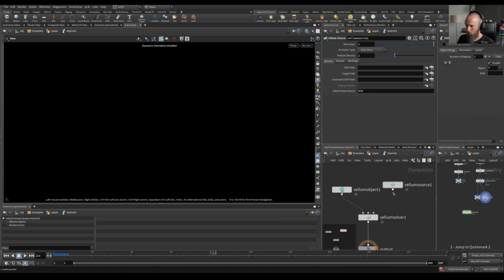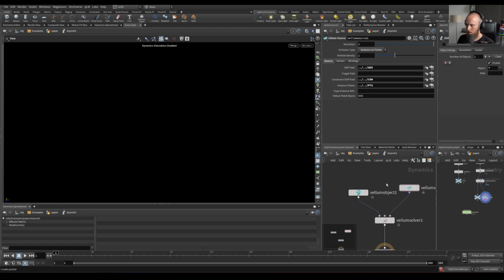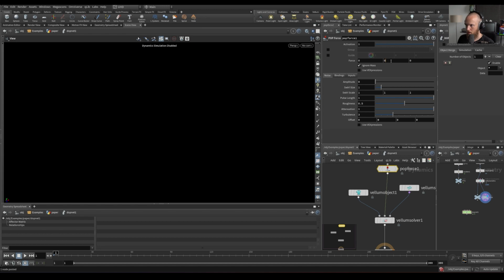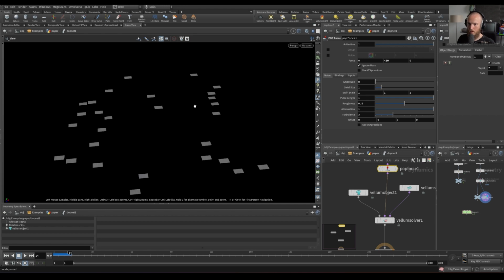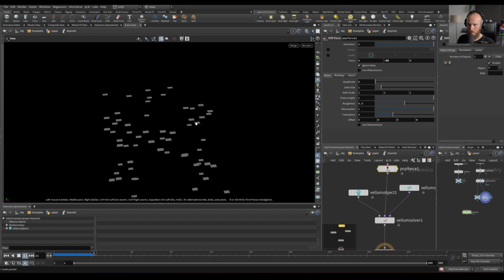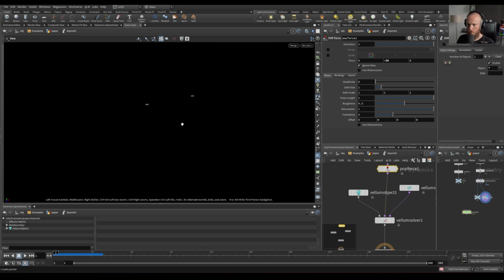Source. Adding it here. I'm going to put the geo in. I'm going to put the constraints in. And we want to instance on points. I'm going to put in the points. Let's do our POP force instead of regular gravity, because again, I had some issues with that, which was interesting. It should work, but there was some weird stuff going on. All right, and we have stuff just falling.